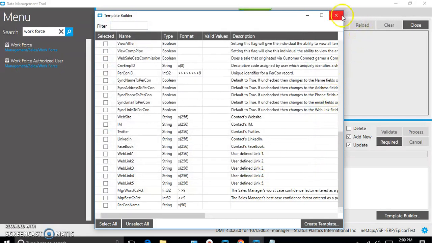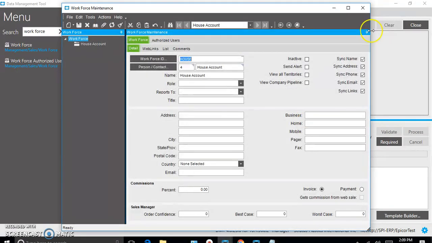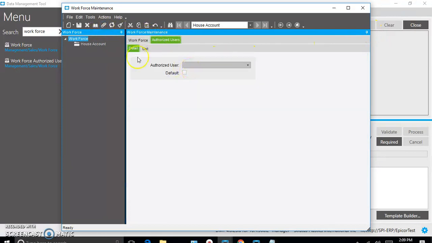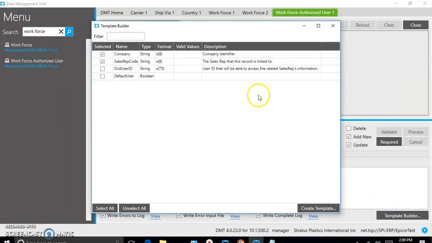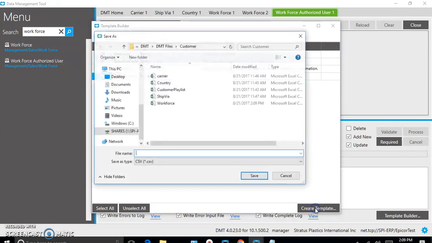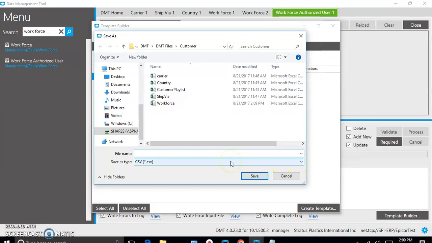So close this and then let's do workforce authorized user right away. Just click over here. All right, so company, sales rep code, DCD user ID. That's it. Default user, you can load the default user as well because you're going to check that off for one of them. That's it. This one sometimes doesn't work, so we'll see if it goes properly or not. Save that.